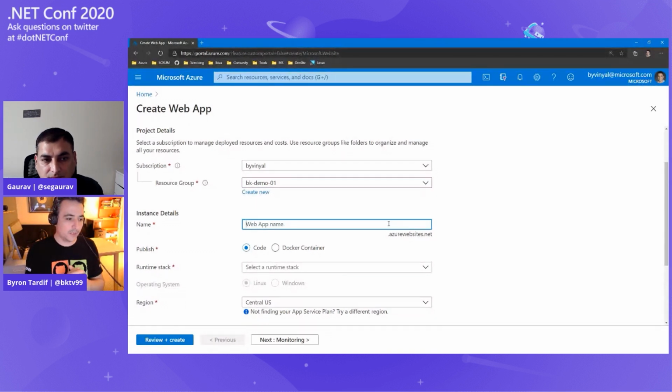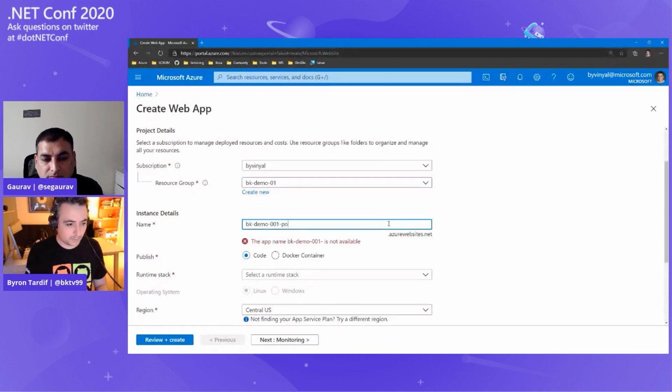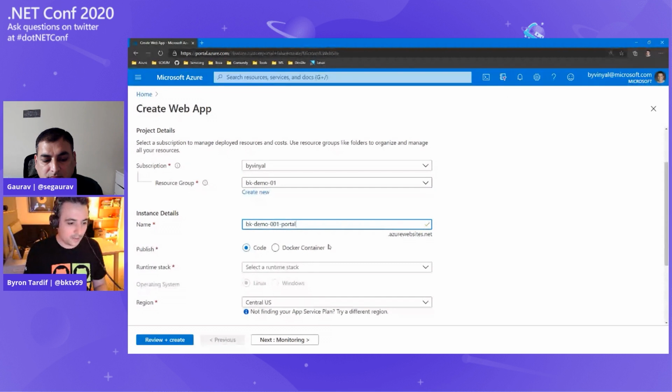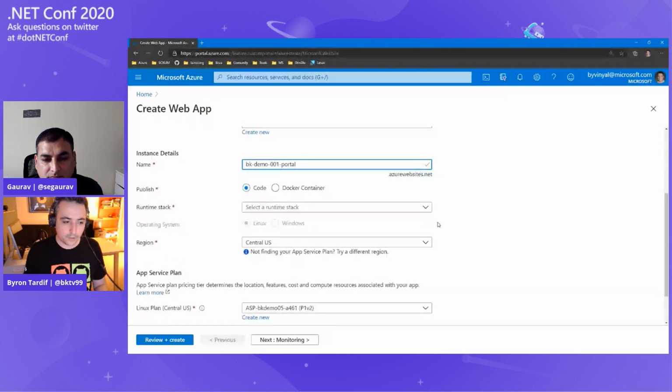You can also control permissions and grant access to other people. So if, for example, I wanted to collaborate with Gaurav, I could just give him permission to that resource group, and I don't need to share the whole subscription. So I'm going to call my app bk demo 001, and this is coming from the portal. And as you can see, I can choose code or Docker. Right now, I'm going to start with code.